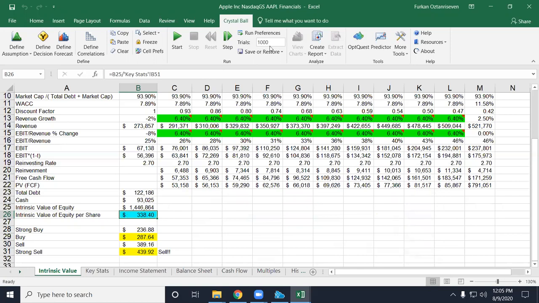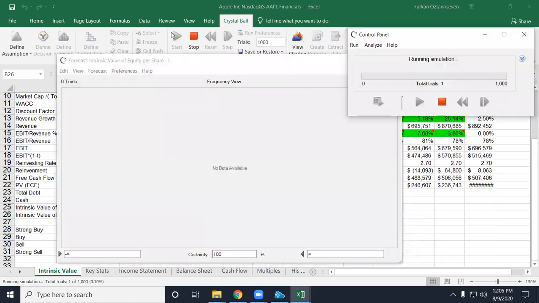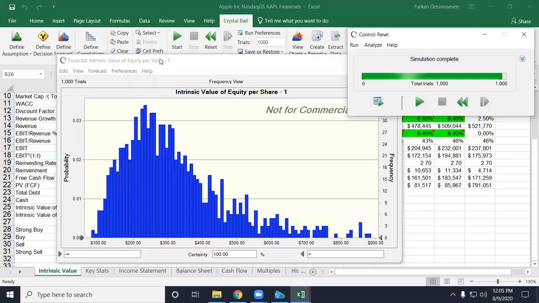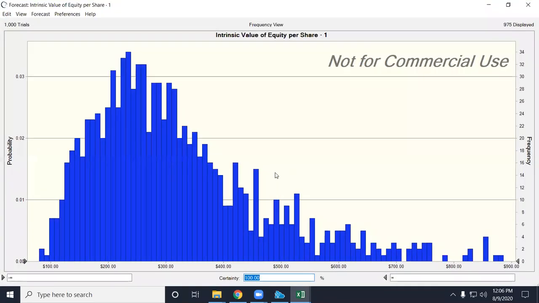Now I would like to run this simulation 1,000 times, so I click Start. Now the simulation is running, and here is my Crystal Ball result. You can see that so much can happen based on randomness, right? Instead of trying to have a point estimate, actually Apple can be worth as low as $100 if things go south, or it can go all the way up to $900.